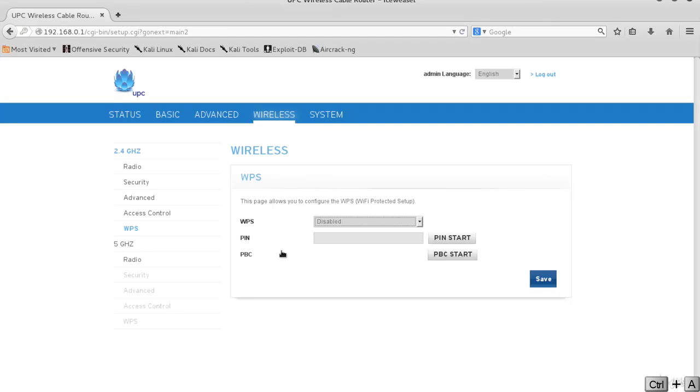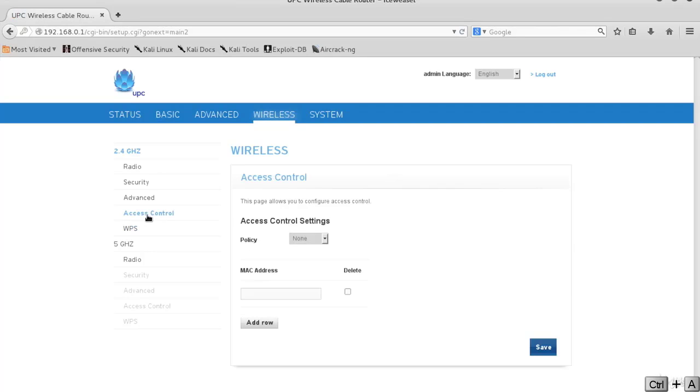Now, there is another thing that I'd like to show you here, which is the access control. Using this, you can add policies. You can add an allow policy or a deny policy, and this is based on the MAC address. You can specify MAC addresses that you want to allow to connect to your network. You can also specify MAC addresses that you want to deny from your network.